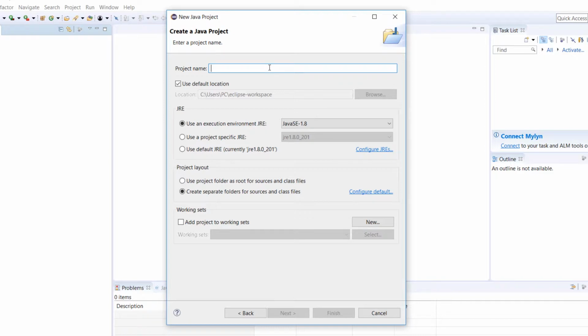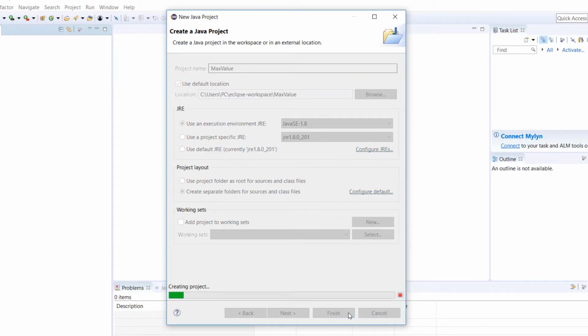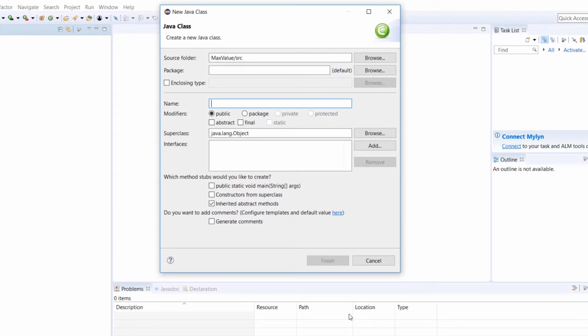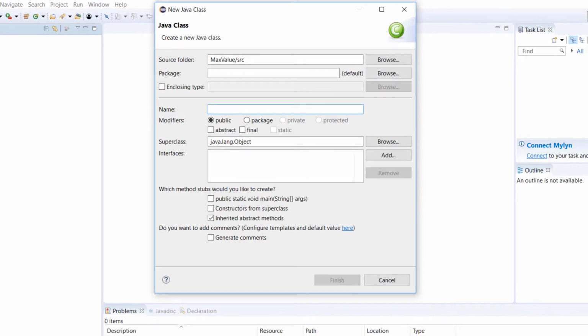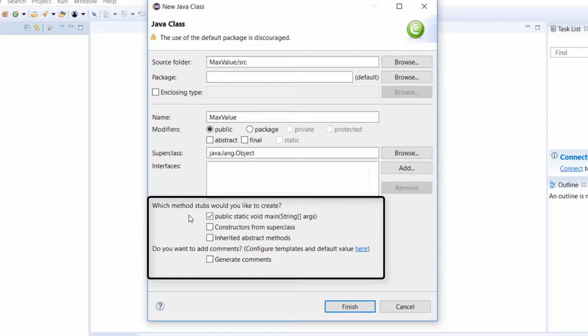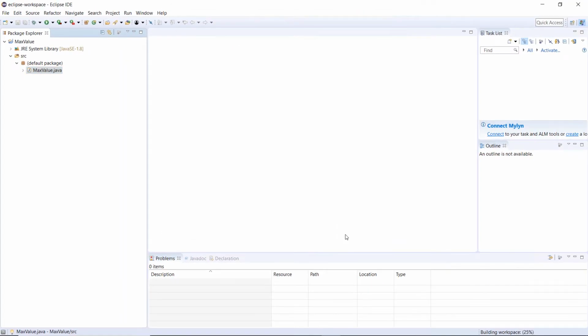I'm going to name project max value, which is the project that we're doing, and use defaults. Then click Finish. New class window appears, and now I'm going to create a class. I'm going to call it the same way, max value, and I'm going to leave this guy unchecked. And check out public static void main. Your screen should look like this. Note, I'm going to ignore the warning message. For our quick and dirty setup check, this is good enough. Now I'm going to click Finish.